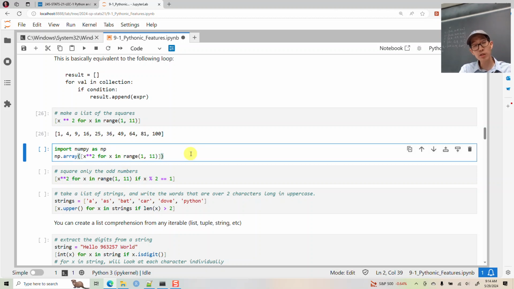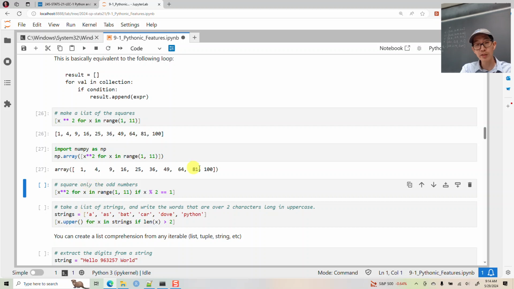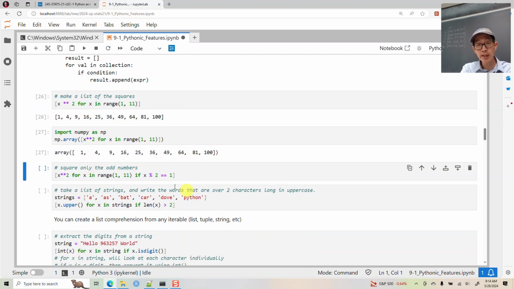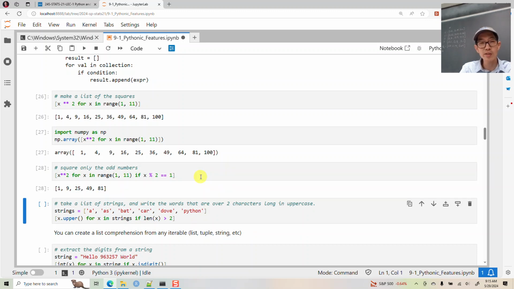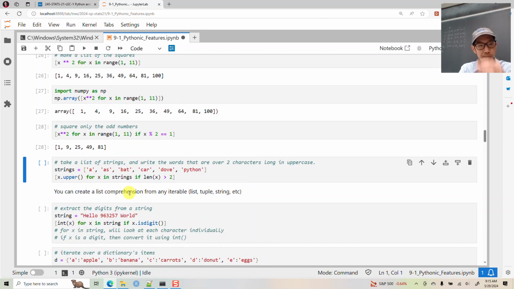Okay, same thing, you can do it in NumPy as well, and you'll get an array. You can add a condition in there, so you can do give me x squared for x in range(1, 11), only if x mod 2 is equal to 1, so basically just the odd squares, is that what we would say? Yeah, the odd squares, so 1, 9, 25, 49, and 81. So you have that, okay?